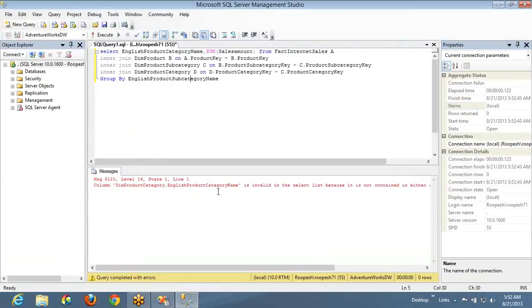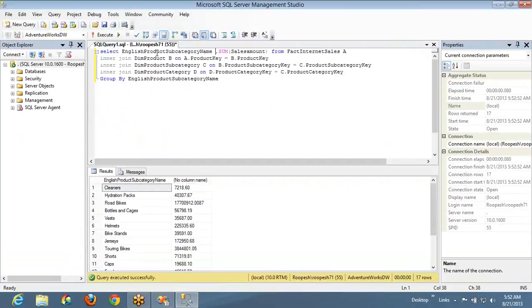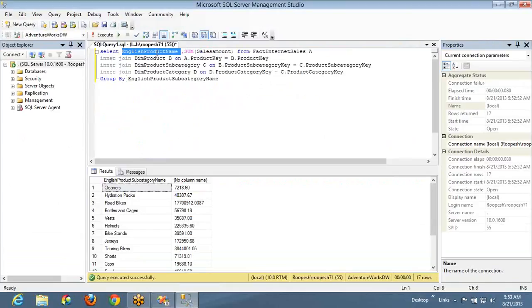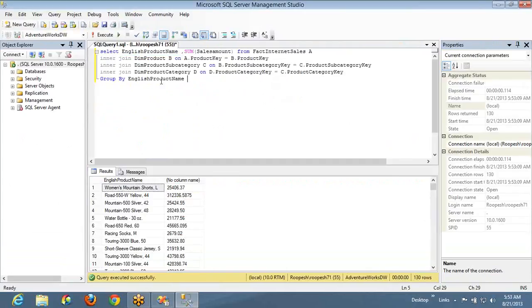And if I just execute this, it will give you a different result. Why? Because the product category name is present in the select statement, but in group by you have subcategory name. So let me change it here too. So now you can see this is getting me subcategory wise sales. And if I want product wise sales, English product name will come in both the places. I want product name and I want group by product. So this is product wise sales.